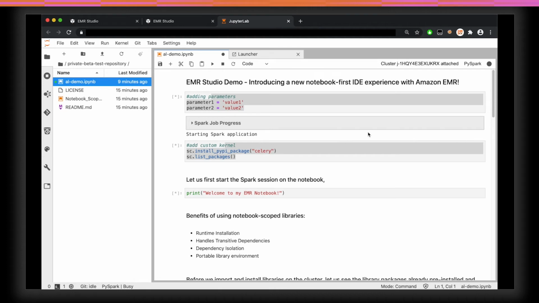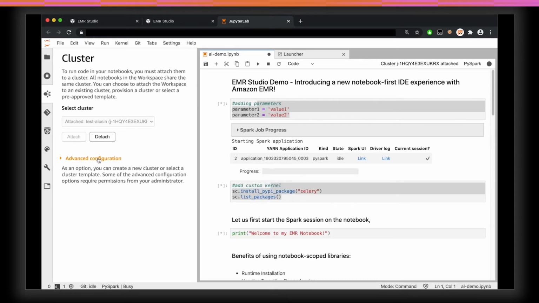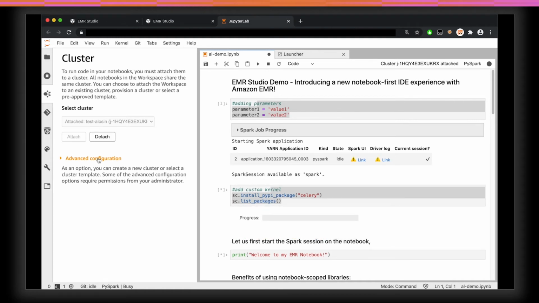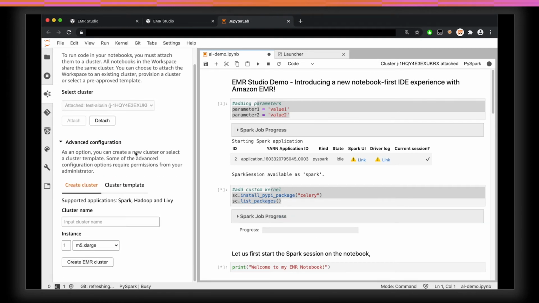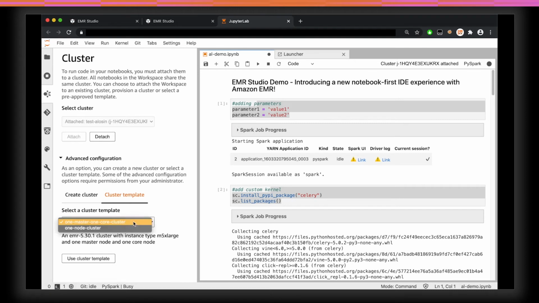Now let's run this notebook and take note of the cluster name to which this notebook is attached. As you can see here, the cluster is attached to this notebook, and you can detach the notebook from the cluster at any time. This gives you the ability to detach your cluster from a development environment to move to a testing environment, for example. If you do not have a cluster available for your notebook, you have the ability to create a cluster for your workspace, either from scratch or from templates that are pre-configured by your administrator.